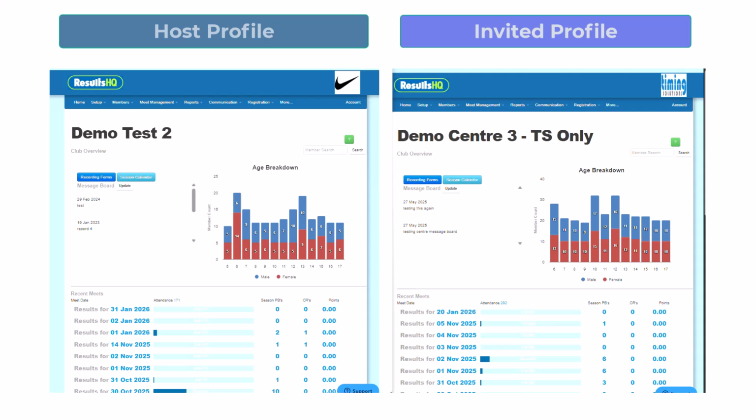So this video will cover how you can invite a center as a host center. You can invite other visiting centers for something like a gala day. So I've already opened a host center in one screen, and in the other one you can see the invited or another center. I'm going to set demo test 2 as the host center.